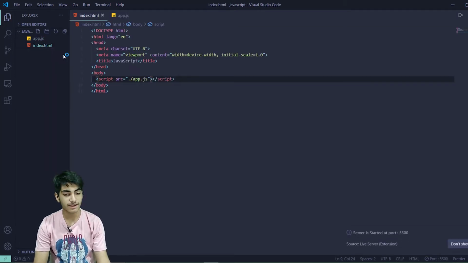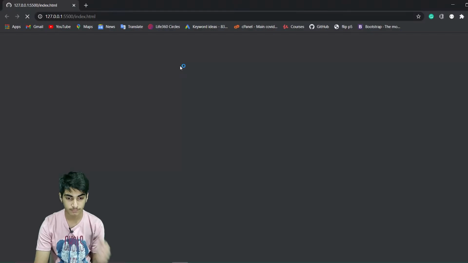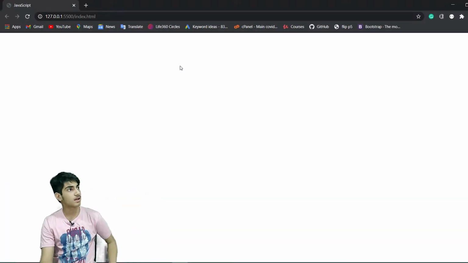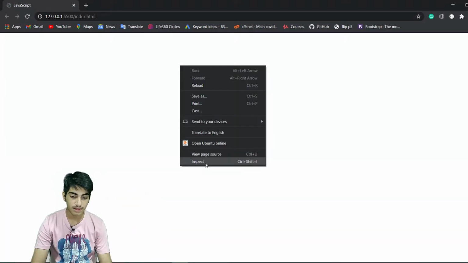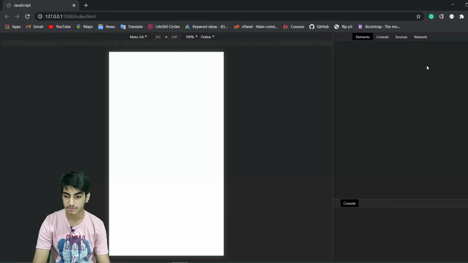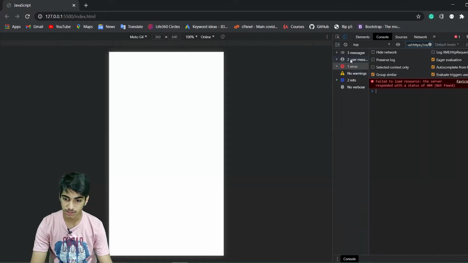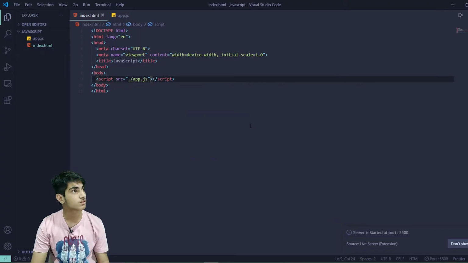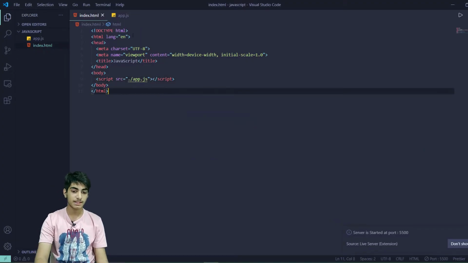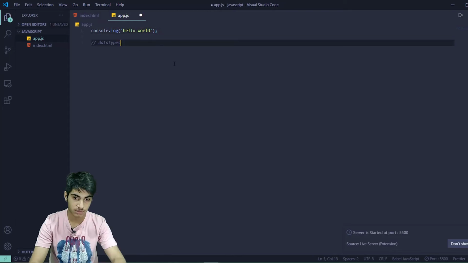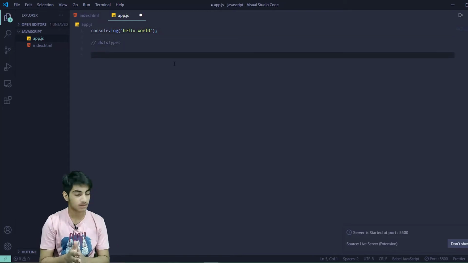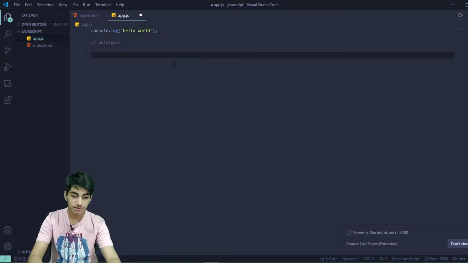So open it with live server and this would open now. If I inspect, I'll see my hello world statement right there in the console. Okay, so now we'll learn about data types. Now what are these data types? There are 4 types of data types.